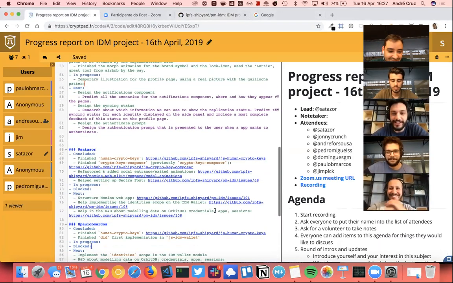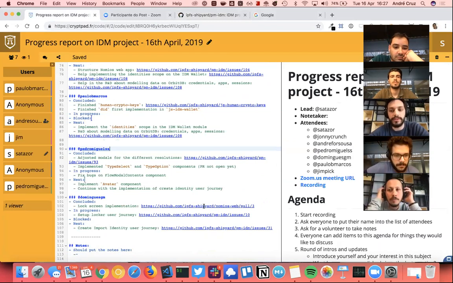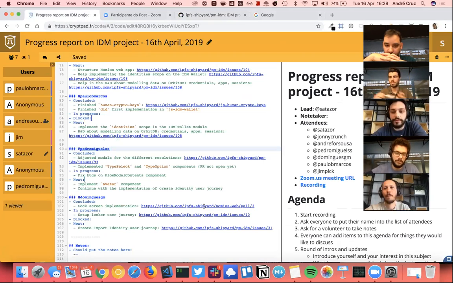For the past two weeks, what I've been doing was adjusting the models and flow model contents component for different resolutions. I have the link on the CryptPad if you want to check it out. I also implemented the type select and type option components that will be useful for the user to choose their type of identity. We will also use this component for the type of device that they want to have when they are creating a new identity.